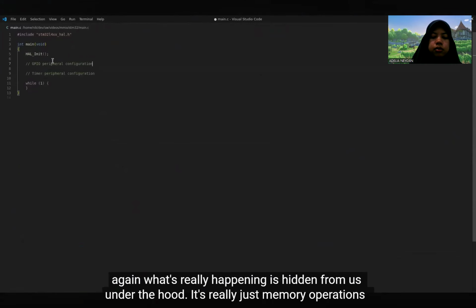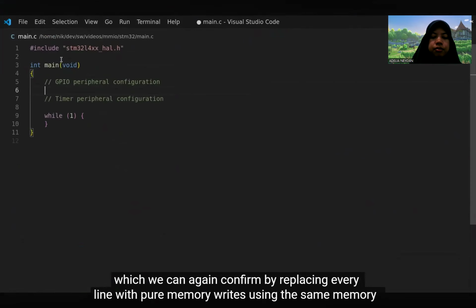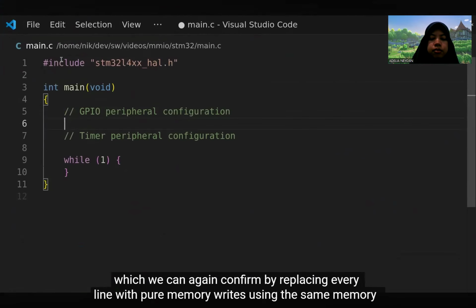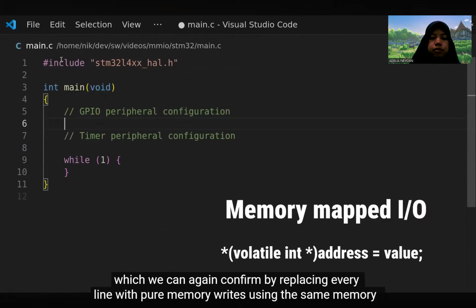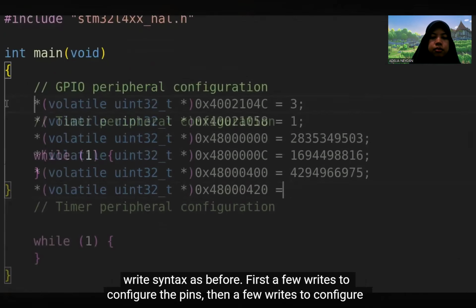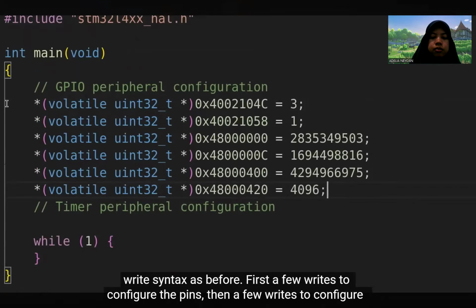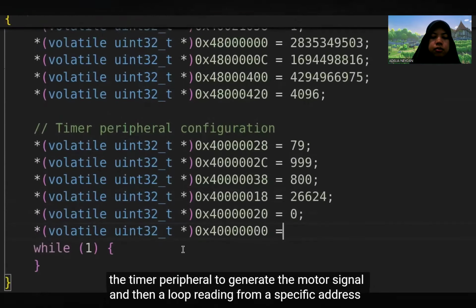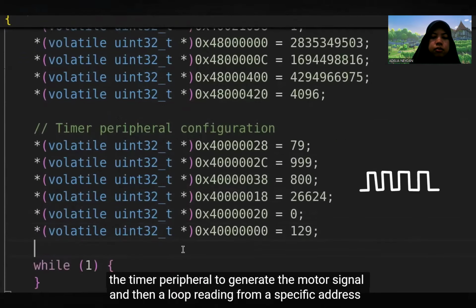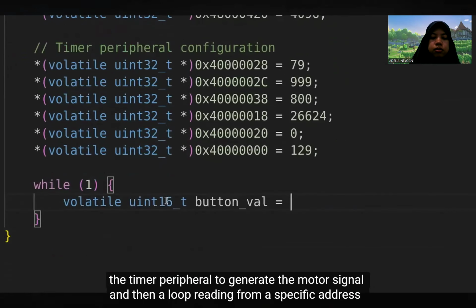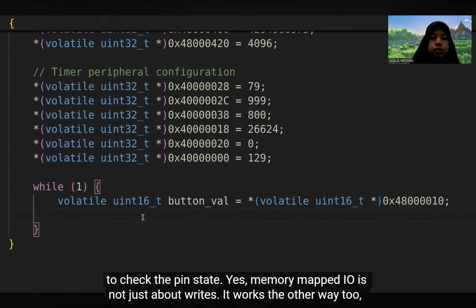Under the hood, it's really just memory operations, which we can again confirm by replacing every line with pure memory writes, the same memory writes syntax as before. First a few writes to configure the pins, then a few writes to configure the timer peripheral to generate the motor signal, and then a loop reading from a specific address to check the pin state.